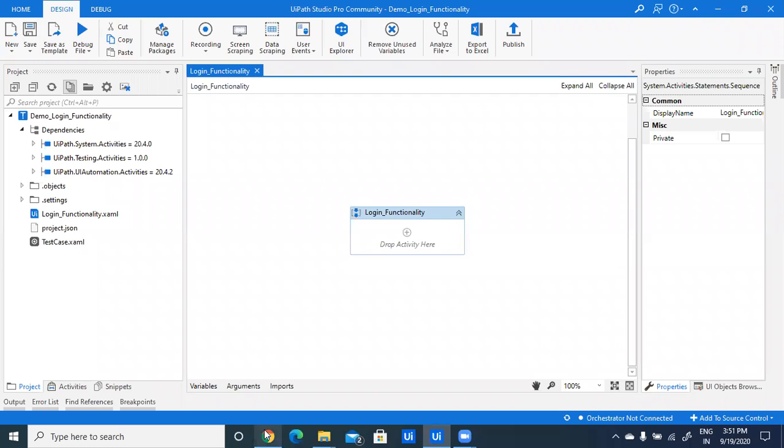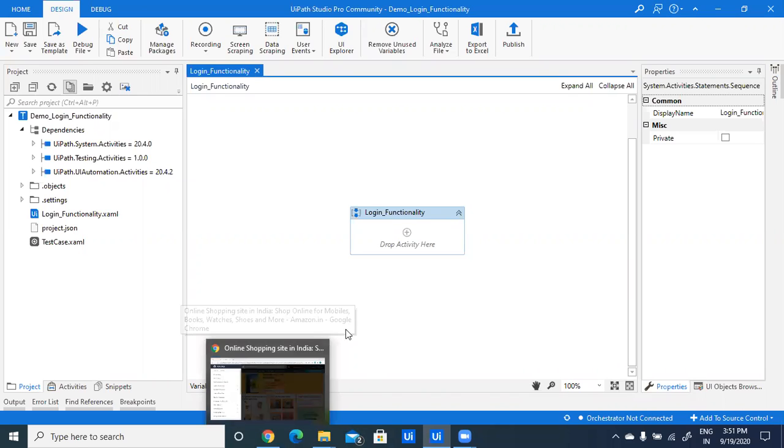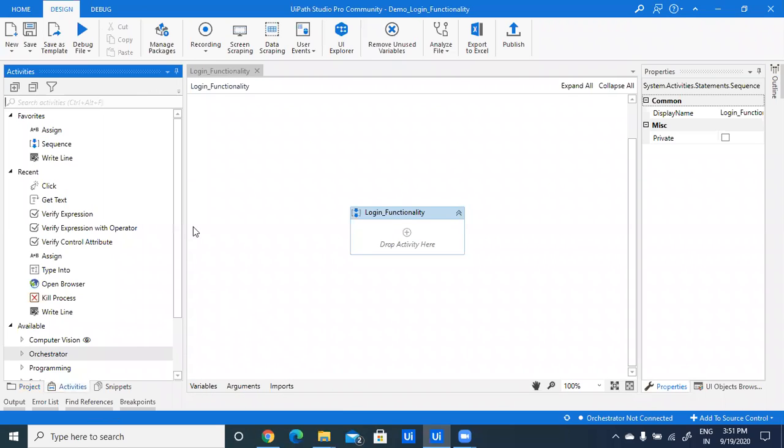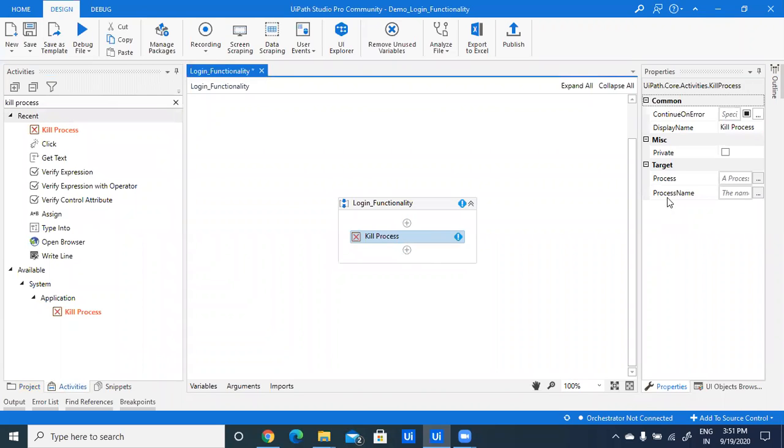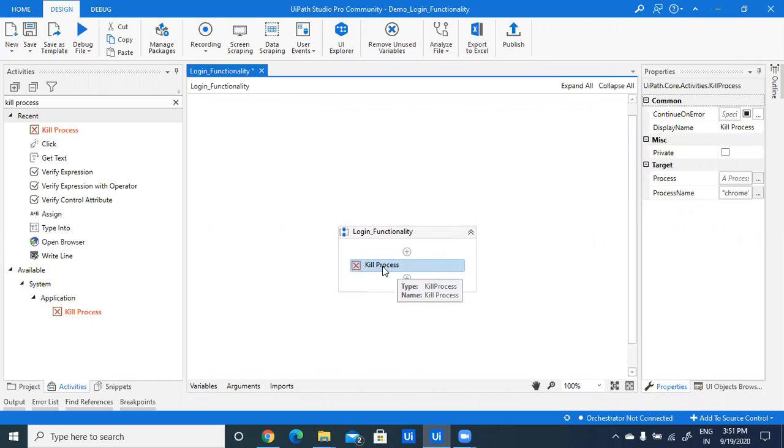So for that, I have to kill my window which is already opened in Google Chrome. So in activities panel, I will drag and drop kill process activity. So search kill process, drag and drop activity in sequence and give process name as Chrome in double inverted quotes. If you want to kill process in Internet Explorer, then in process name you can give iexplore. So what does it do? Kill process will kill all the windows which are currently opened in the Google Chrome.